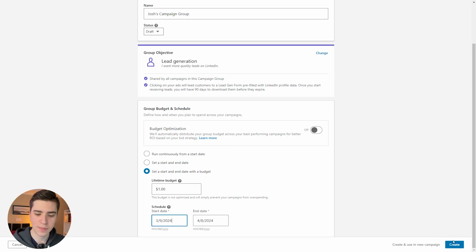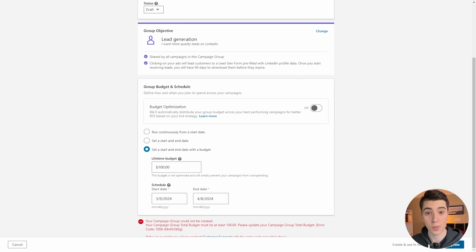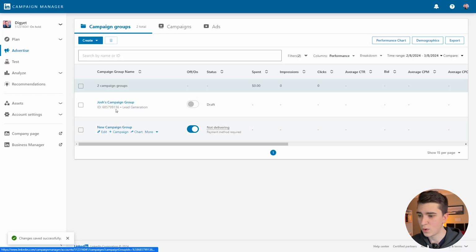Now, when we hit this create button, we're going to create and use in a new campaign this campaign group. Just a side note here, you have to have a minimum campaign budget of $100 before it'll actually allow you to create that campaign group. So if we hit the blue button in the bottom right-hand corner, we're going to create that group. So now we've got our campaign group.